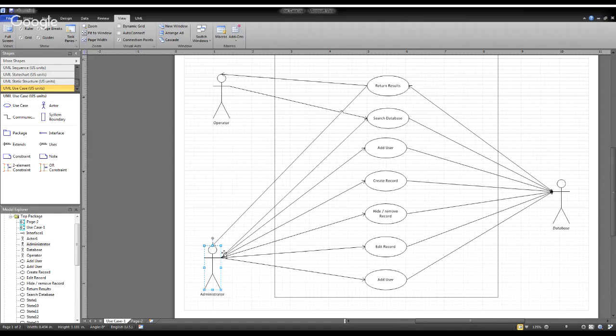So the administrator can add a user, can edit a record, can hide and remove a record, can create a record. I got add a user twice. I missed something then. And can search the database, right? He's got all these different things he can do. And so there's arrows pointing to each one, and they go to the database. The database answers with the return results, which then goes back to the person. I put it to his head because, you know, fingers do the typing, eyeballs see the results, right?